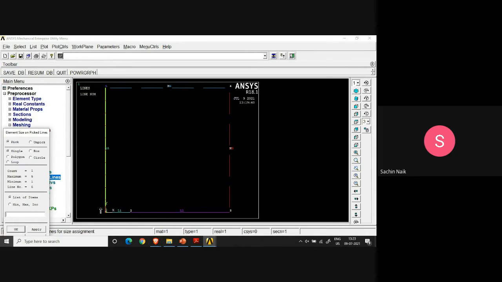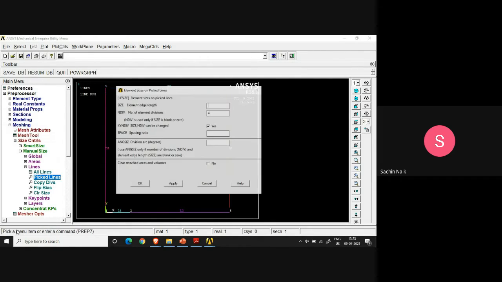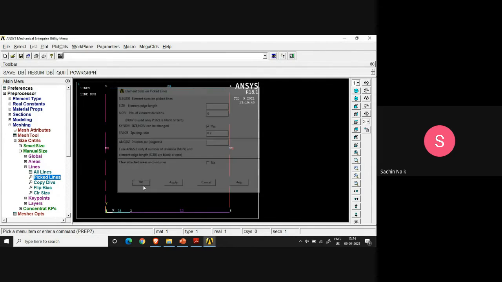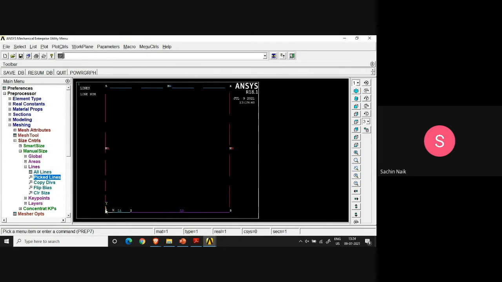Okay, so I go to that. After selecting line number 5, I say OK, and I want there 6, let's say, pieces to be made, such that the increase in the size is in the ratio of 0.2. If I do that and say OK, you can see that it is showing smaller elements towards the crack and bigger elements away from it, so that I have a coarser mesh on that side, and the most required denser mesh on this side.